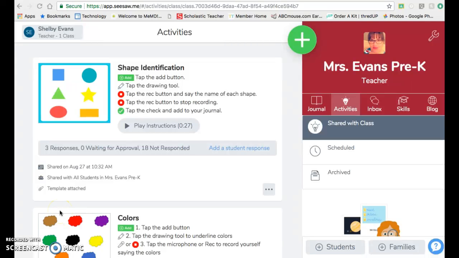Okay, I'm going to show you how to record an activity or record a test and then add it to your students' journals. So first off, you go to activities, and I found these activities on the pre-K side.